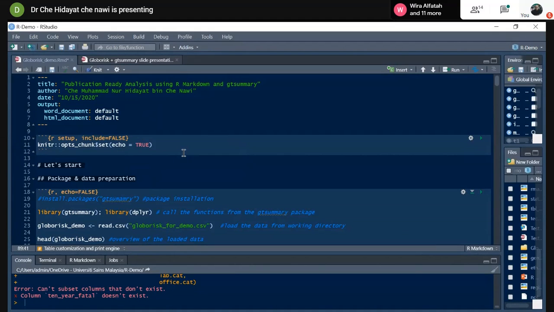Boleh Dayat, boleh teruskan. Alright. So jelas. Alright. This is the interface in the Markdown.